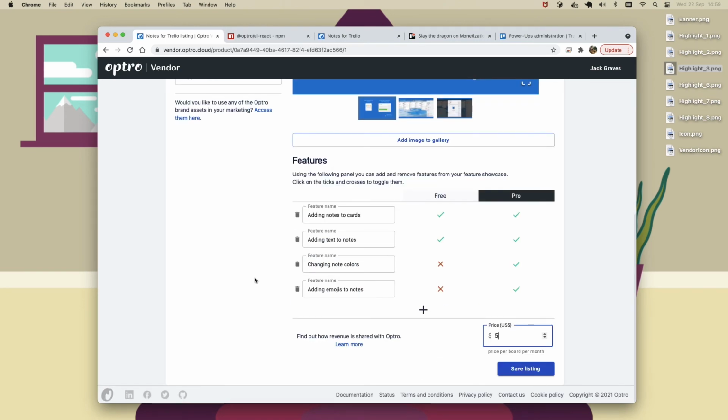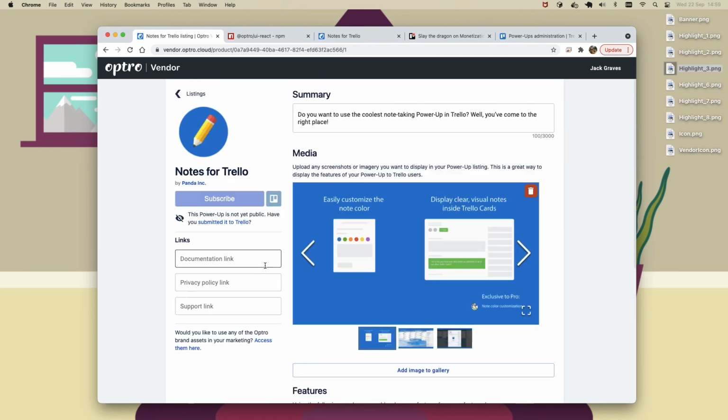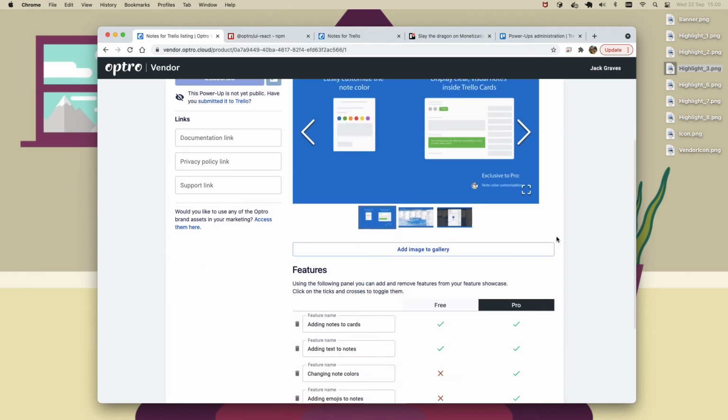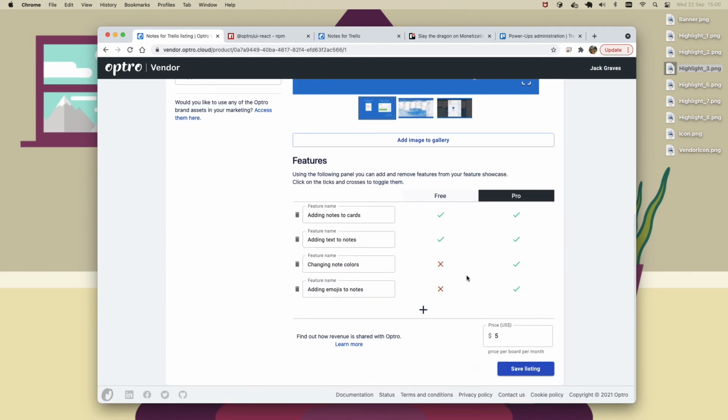Now, the final thing on this page for you to be aware of is that you can put in 3 types of links here. You can put a documentation link, which will take your customers to your help site. You can put a privacy policy link if your app has special terms and conditions that you want your customers to be aware of. And finally, a link for a service desk or some other kind of help center. Once you're finished and you're happy with how things look here, you can click Save Listing at the bottom here.